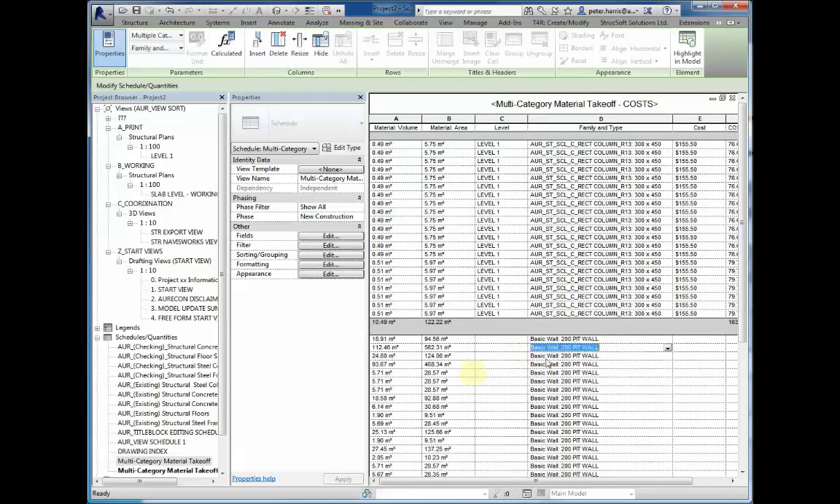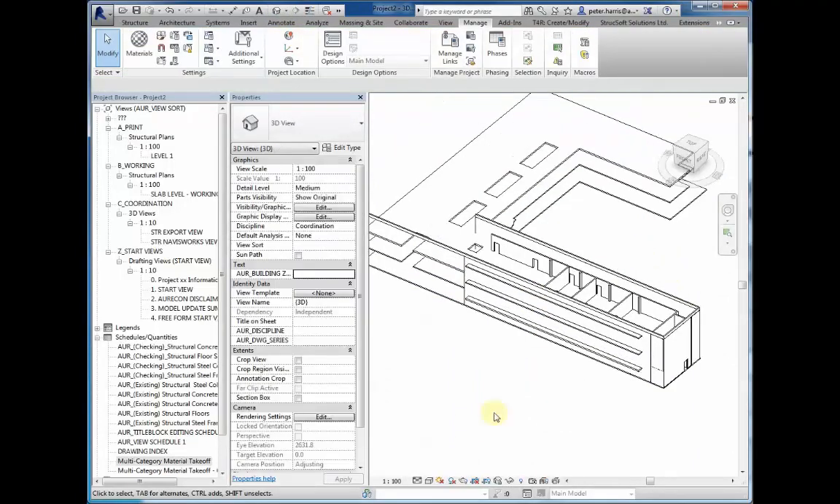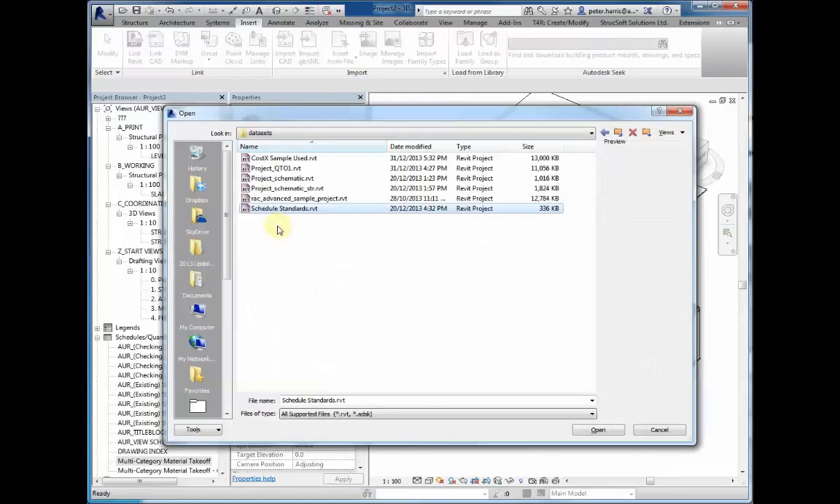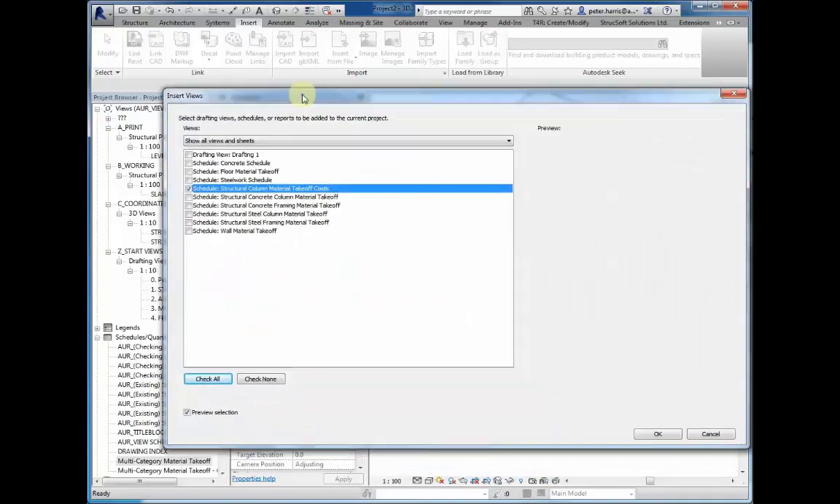Having to create this information for each project can become quite tedious and slow. If we open our default 3D view, in this case we're going to use some pre-made schedules. To use this, under the Insert tab, Insert from File, Insert Views from File, selecting Schedules Standards.rvt, this will open up some pre-made schedules.